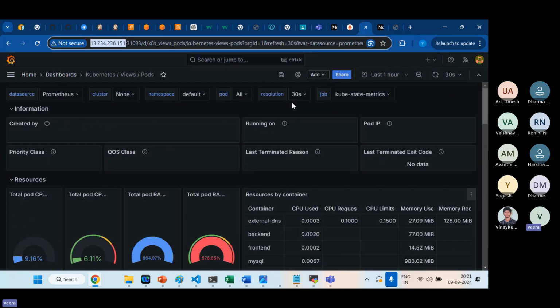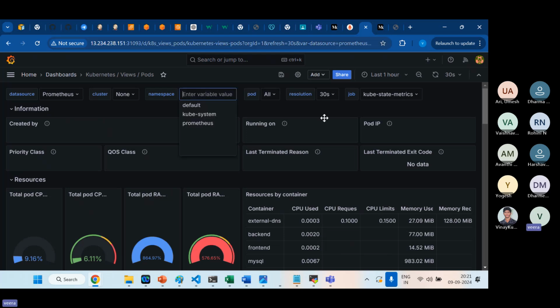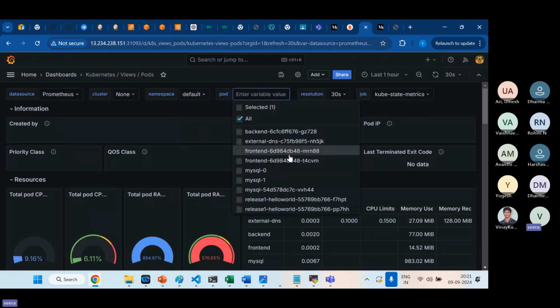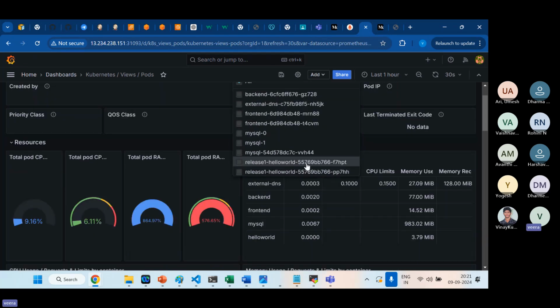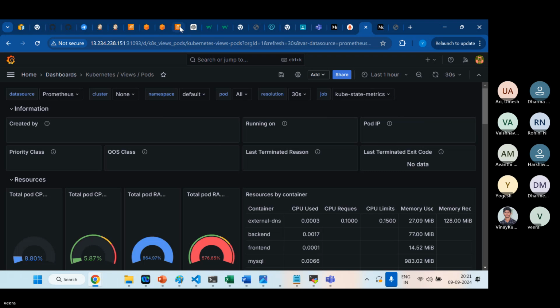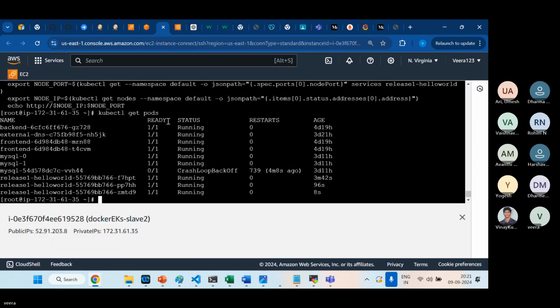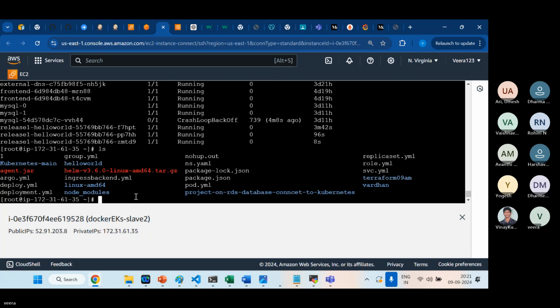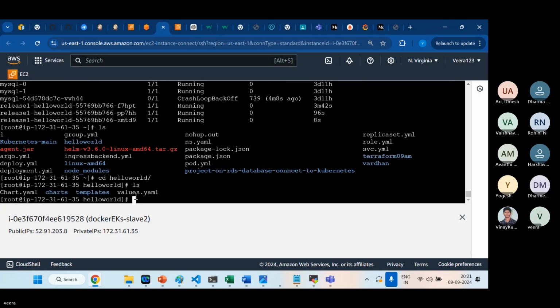Now, the namespace is default, right? If you see all pods, yeah, I'm able to see release one, my hello world pods. And now ls, cd hello world. Here Chart.yaml plays a very important role, guys. This Chart.yaml only will run the entire project.